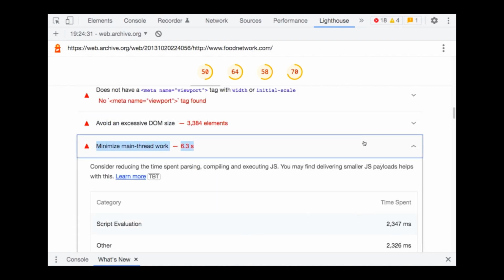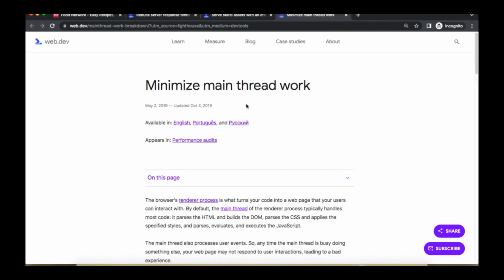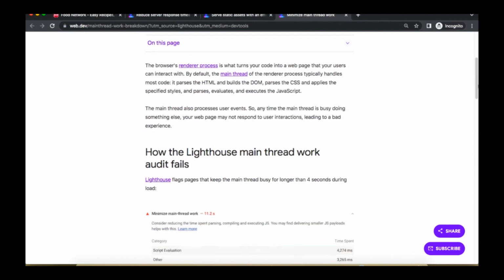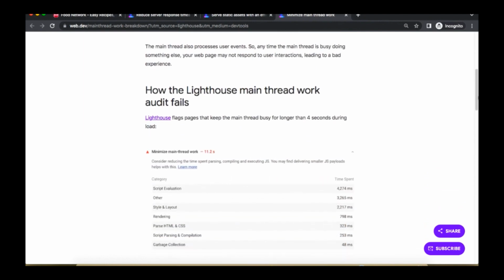Now it's also complaining that our main thread is very busy. It's taking 6.3 seconds. We must consider reducing the time spent parsing, compiling, and executing JS. Let me click on learn more. Here you can see how we can keep the main thread free. There are many ways to keep your main thread free.